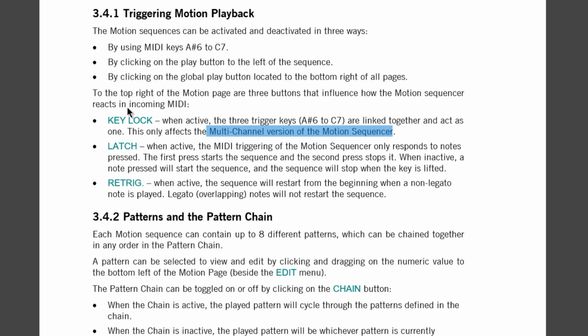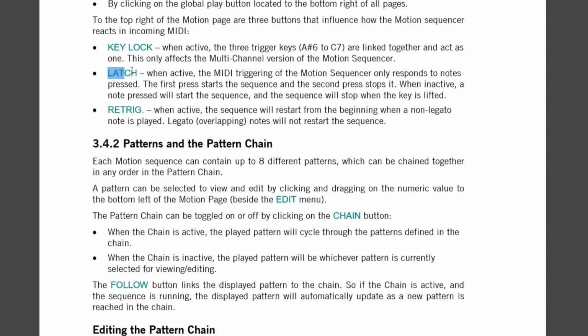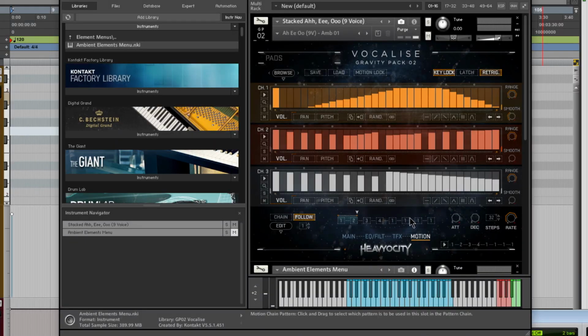So let's go ahead and actually read what these do. I think I already showed a lot of it there, but latch. When latch is active, the MIDI triggering of the motion sequencer only responds to notes pressed. The first press starts the sequence. The second press stops it. That's when latch is on. We already saw that.